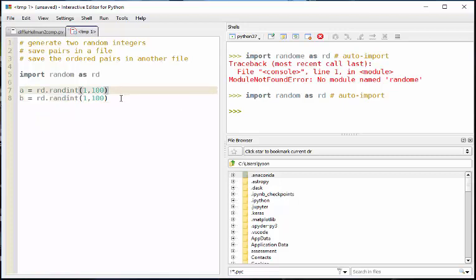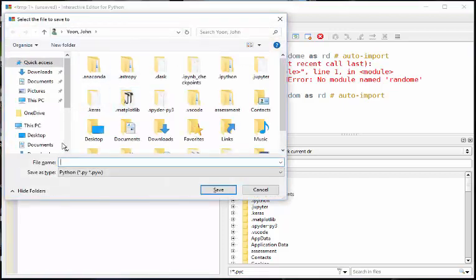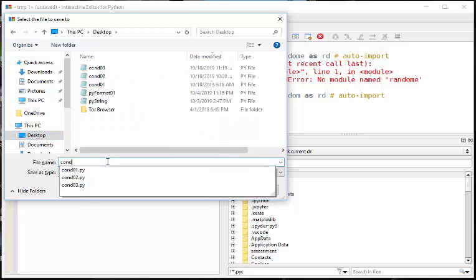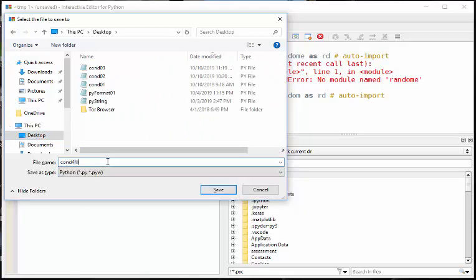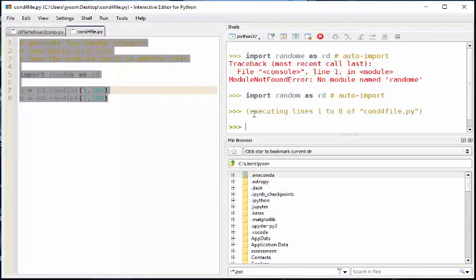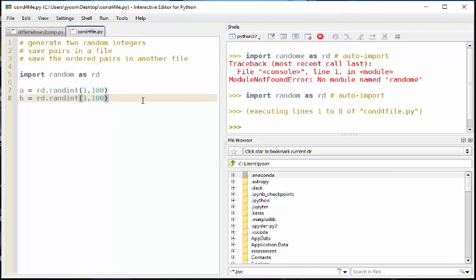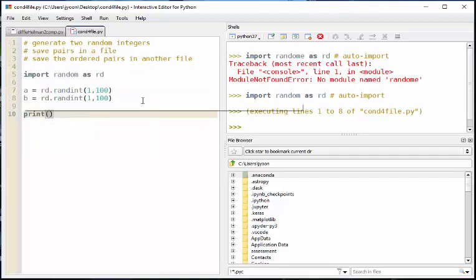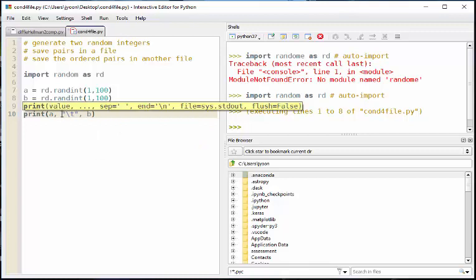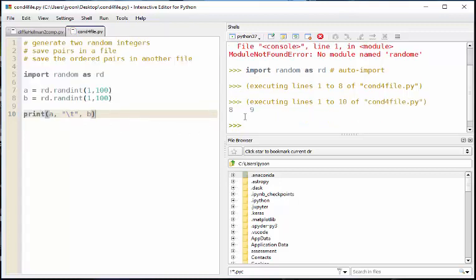All right. So I'm going to save this in a file on the desktop, pyCond04 file, and I'm going to execute it. All right, so it was executed. So I'm going to print A and tab and then B. Here in a string, \t means I want to make a tab. Save and execute it. So 8 and 9.